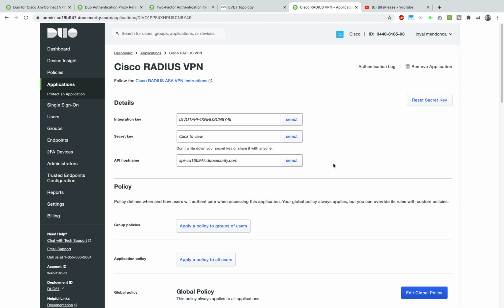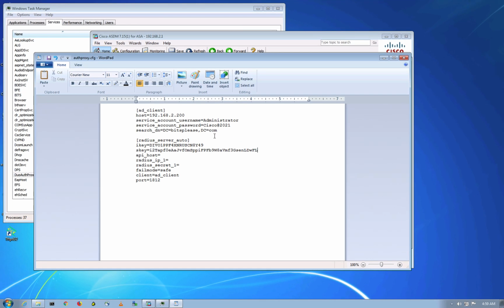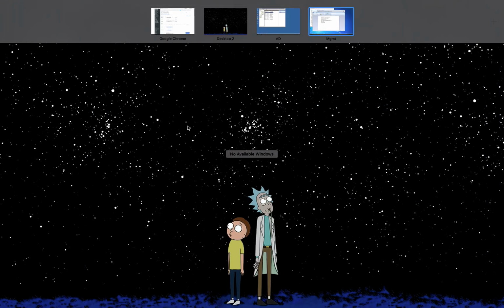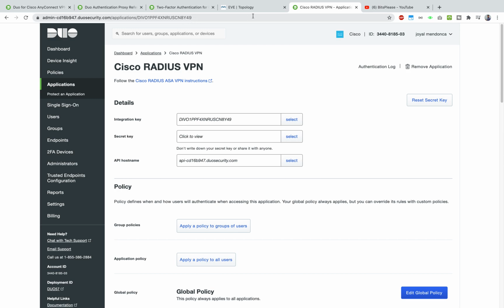All right, so that being said, the next is the API hostname. So let's grab that. So you're going to put that here, this API host. So basically, you put in all three details from there. The next is you need the Radius IP. So this Radius IP, I believe, let's go back and check. I've forgotten. I think it's the IP address of the ASA. One sec.